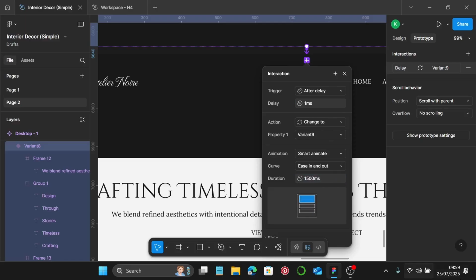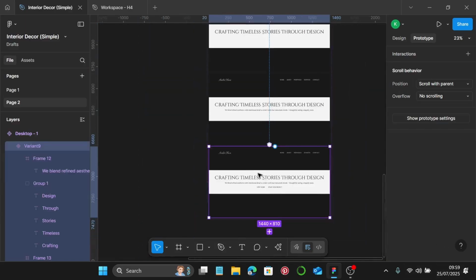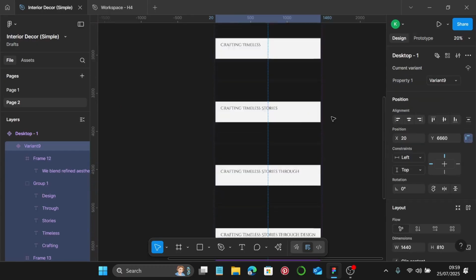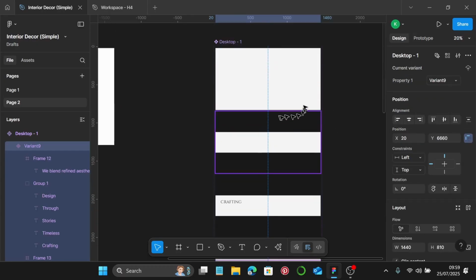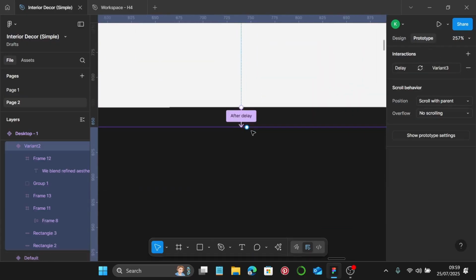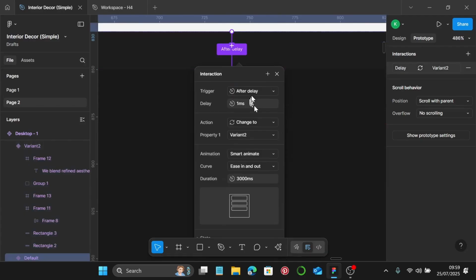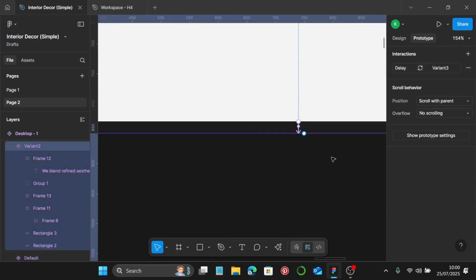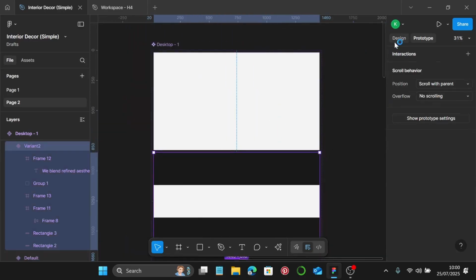Let me just zoom out, and just in case you didn't catch that, I'm going to explain again. The duration from this blank screen to this one is 3000 millisecond. Trigger is delay. Let me just show you in case you want to see it. I just want to zoom out so I can explain it. Trigger is after delay. Delay is 1 millisecond. The action is changed to animation is smart animate. Curve is ease in and out. Duration is 3000. So I'm going to explain it now.